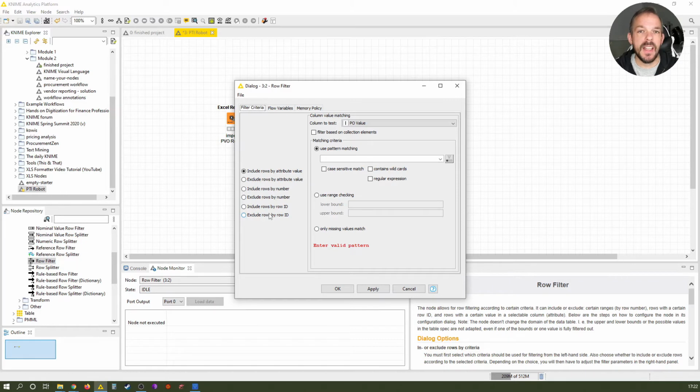And the third one is by row IDs, which is different than a row number. For example, we could say every even row ID or every row ID less than 10. We need option one. Now each category has an include option and an exclude option. As we want to delete stuff, we choose the exclude rows by attribute value. Now we have to define the rule. If you remember, we said we don't want to have rows that have nothing in the vendors column. So we select vendor from the column to test dropdown.